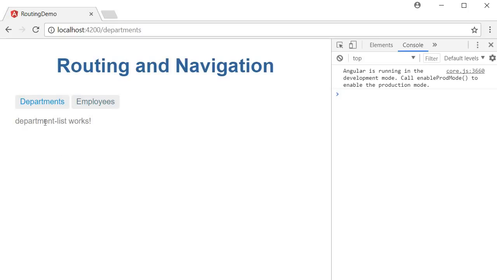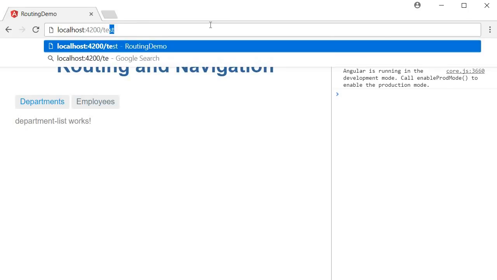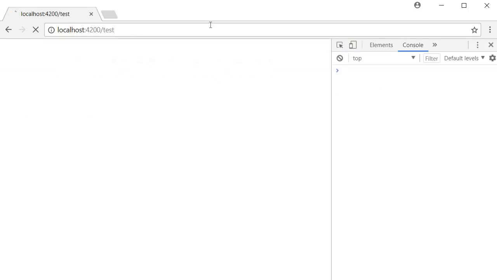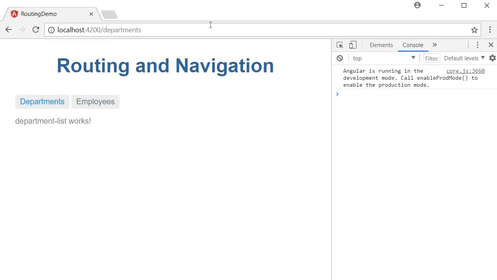I'm going to navigate to localhost 4200. And you can see that we have the department list displayed by default. So that is fine. But if I click on employees, I get redirected to department list. I try an invalid URL /test. And it still redirects me back to department list. We don't see the employee list component or the page not found component. Path match of prefix does not work for us.